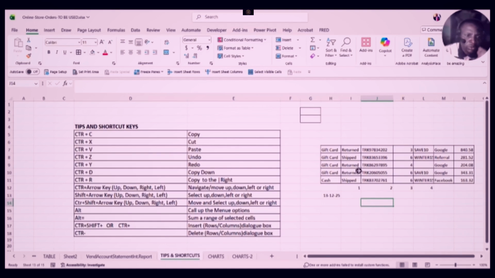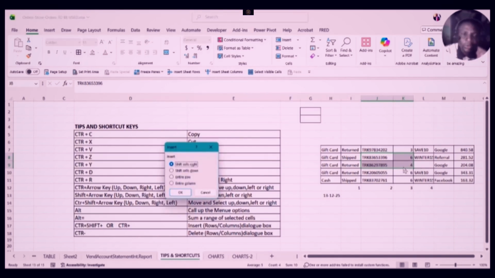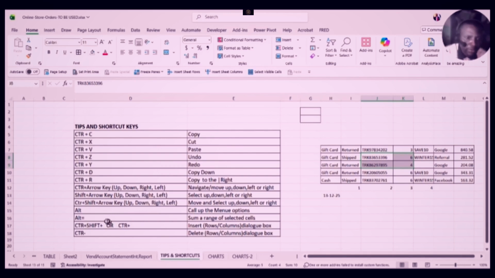It's better, if you don't remember Control Shift plus, to just simply use Control plus. If I press Control and plus on the alphanumeric keypad, I won't get anything. You see, nothing. But if I go to the same shortcut and I press Control plus on the numeric keypad, I'm going to get the insert cells dialog option. Can you see that? And I choose what I want. So that applies for Control Shift plus.